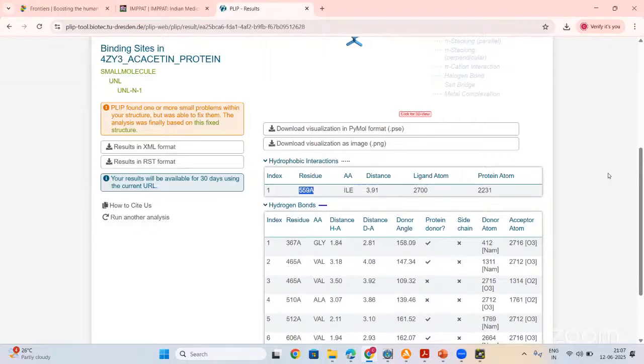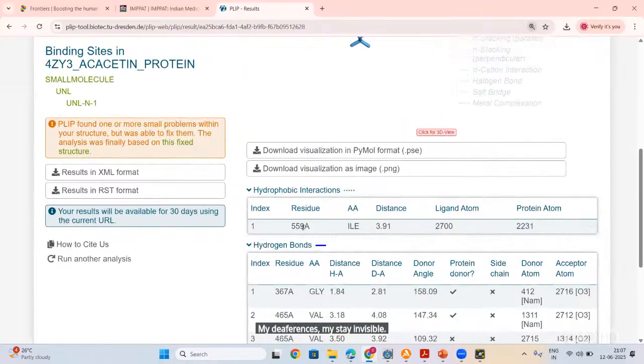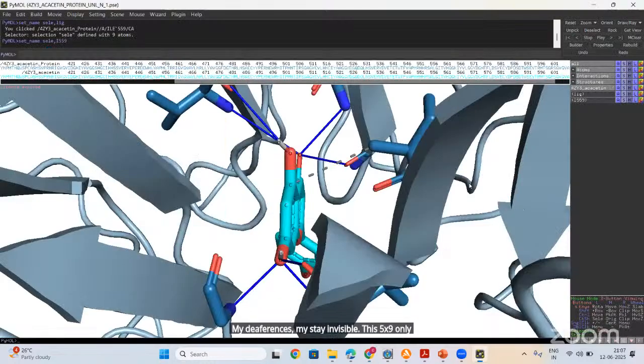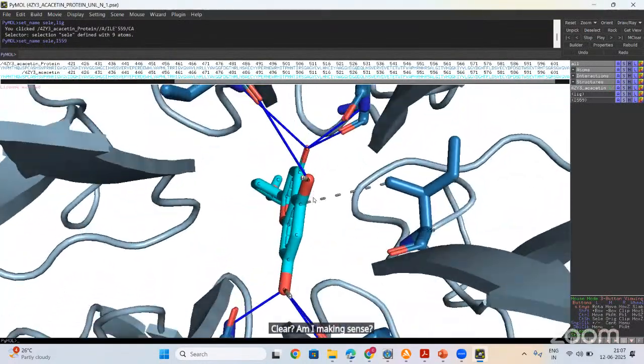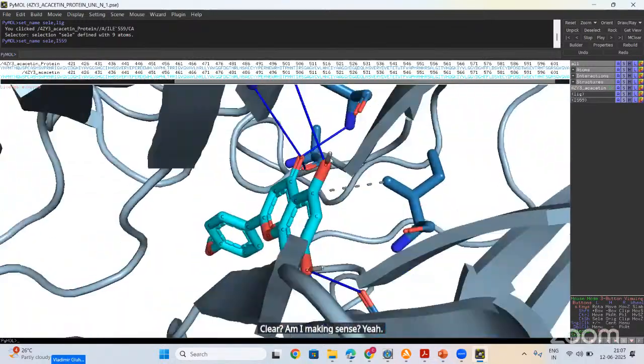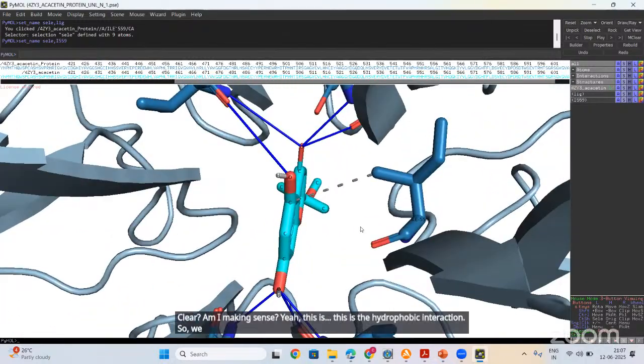Is my screen visible? My dear friends, is my screen visible? This 559 only we have spotted there. Clear? Am I making sense? Yes. Yeah, this is the hydrophobic interaction. So we have only one hydrophobic interaction.